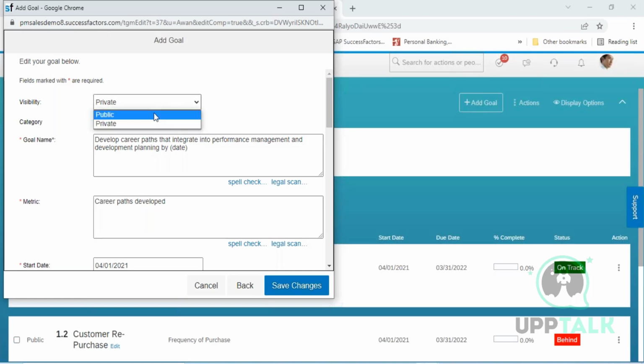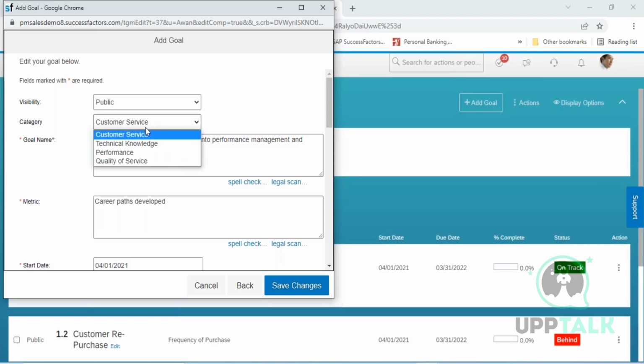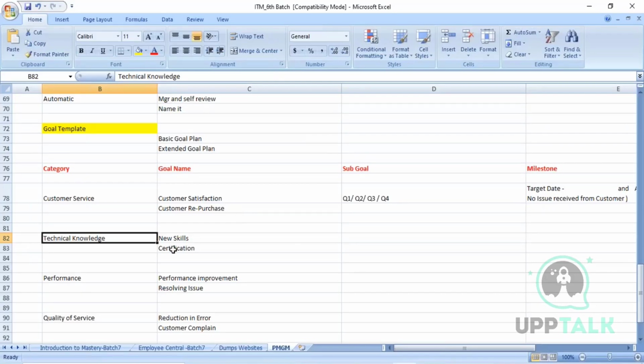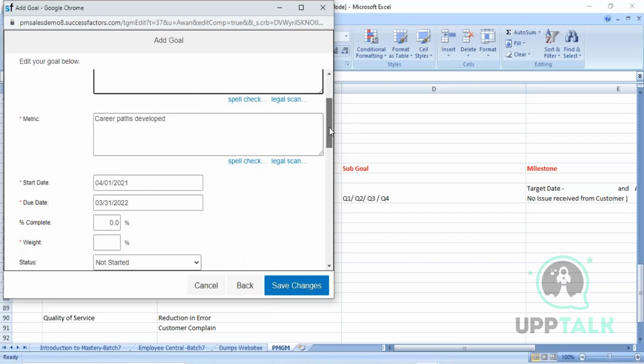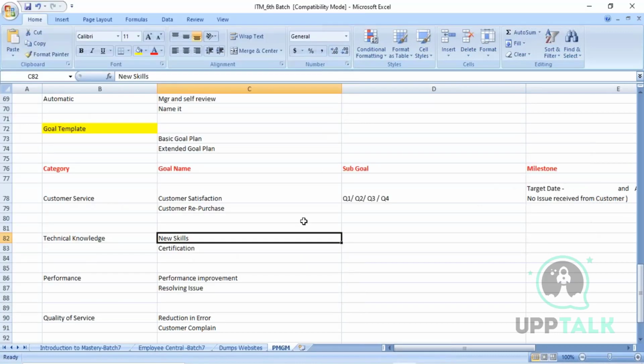First of all, I have to make it public. I'm not taking the category as customer service. Which category do I have to take? Technical knowledge. We have a goal name, that is new skill. So you can add this. If you want to modify, you can add this new skill. And metrics, you can take the same. If you want to add metrics also, you can.